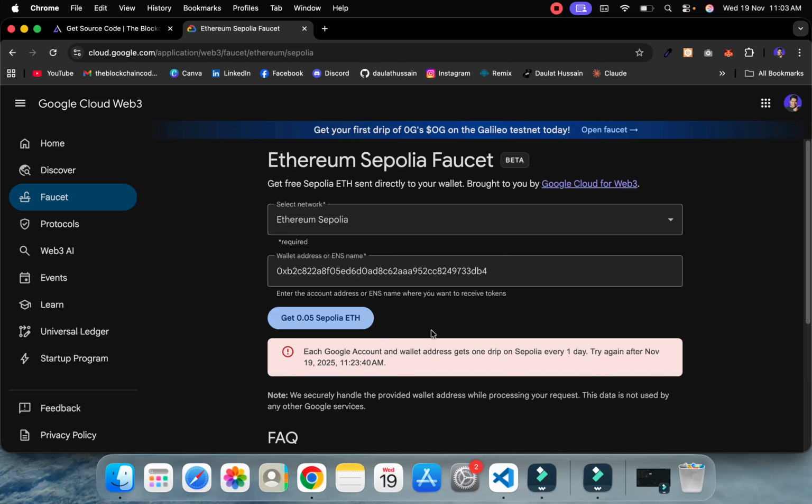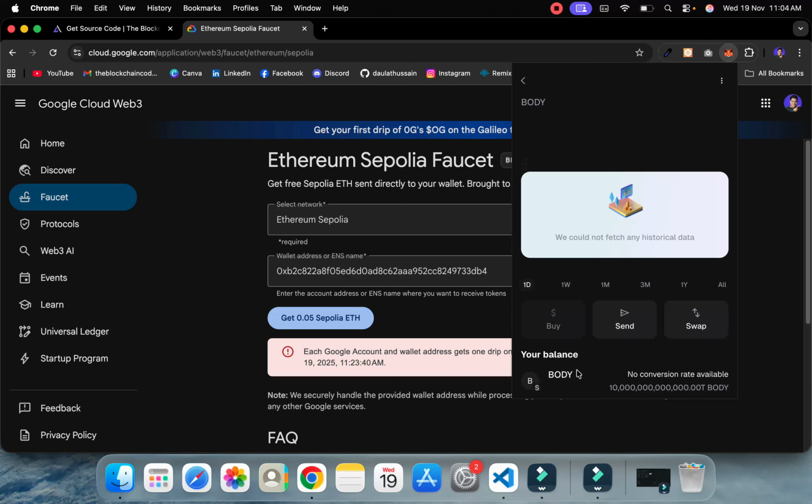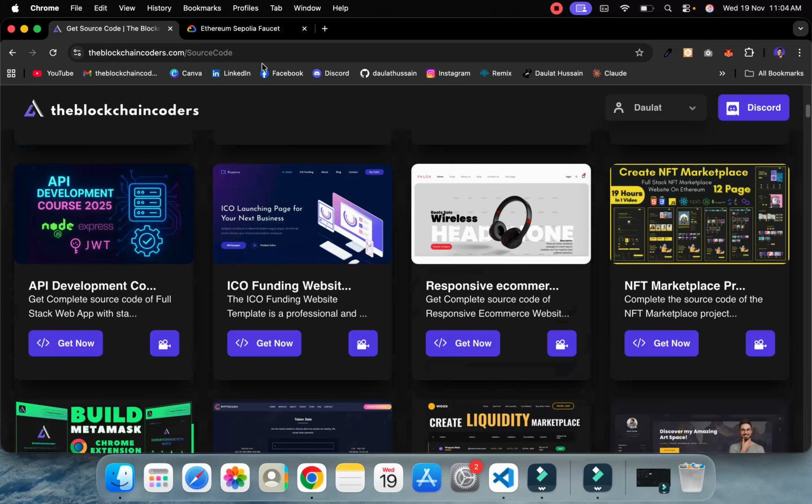So I already have enough funds which I can use to deploy the contract. So that's one thing you have to do. Now you have to get your token. I hope you have your token. If you don't have your token, you can come back here, pick the project, and simply create your token.